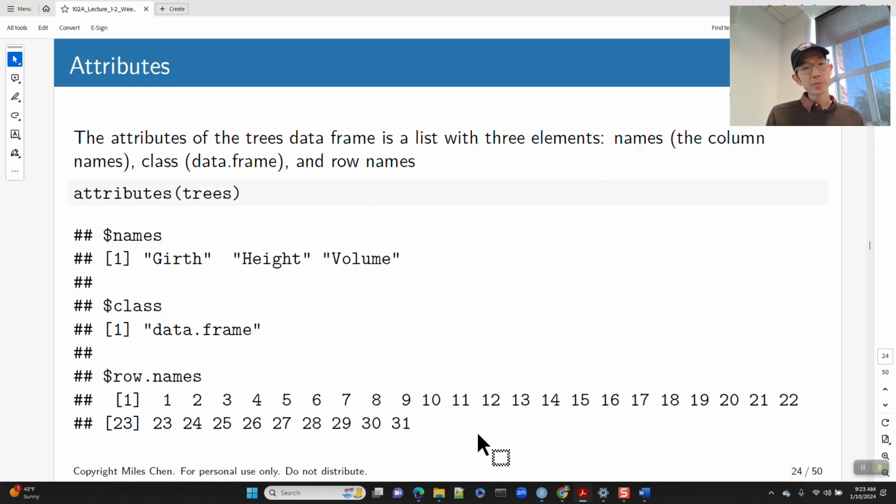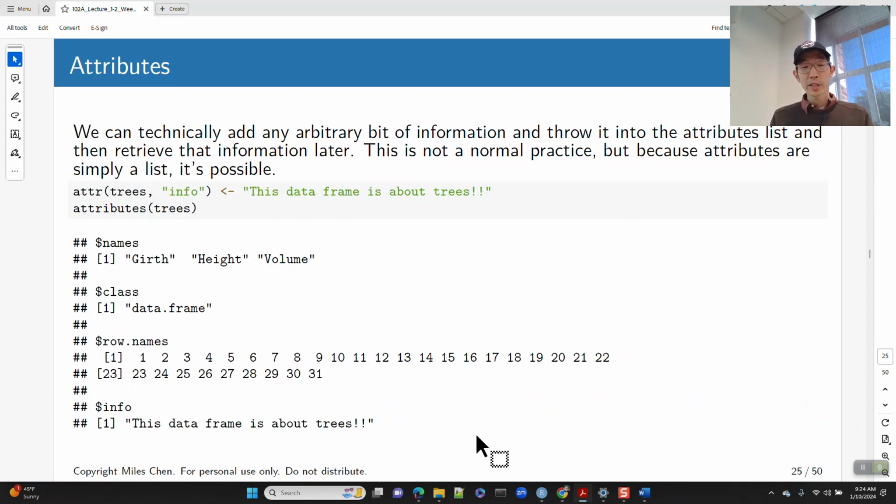We can ask, what are the attributes here? And the attributes is a list. It gives us the names attribute, which is the column names, girth, height, and volume. It gives us the class attribute and tells us that it's a data frame. And the row names, which is not interesting to us, but this tells us that there are 31 rows, and the names are 1, 2, 3, 4, 5, 6, etc.